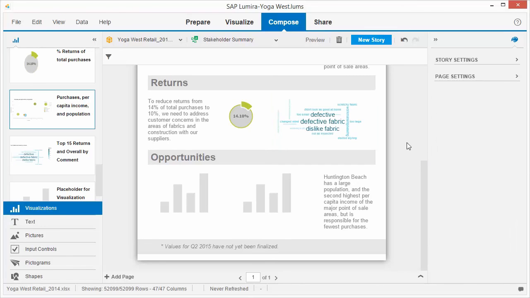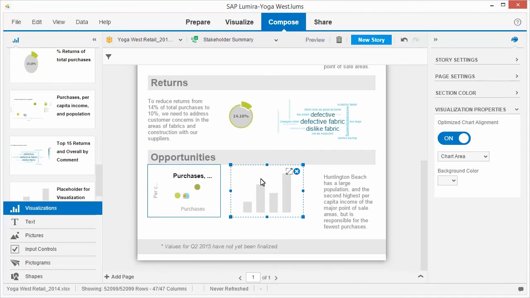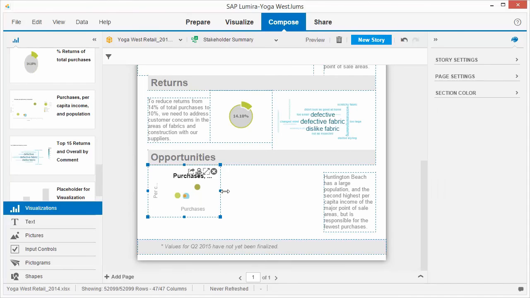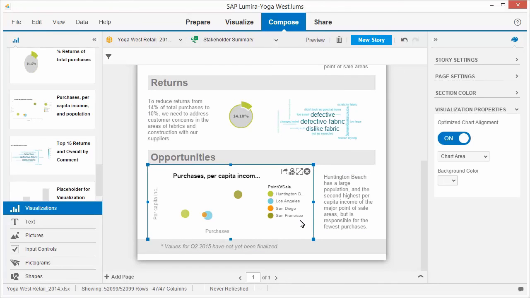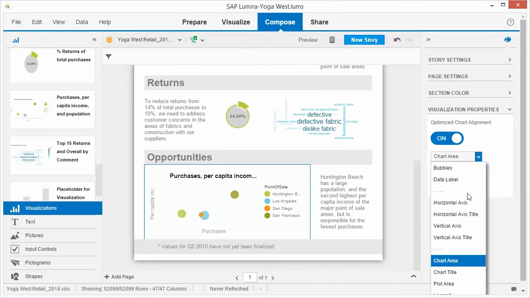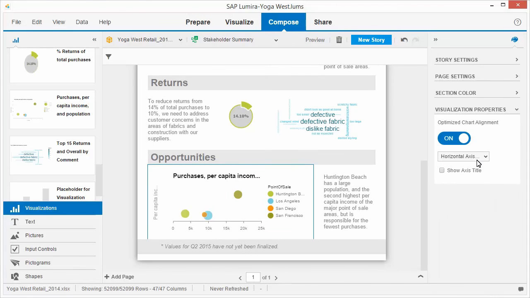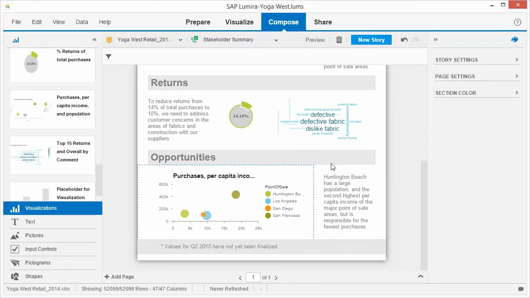Finally, we'll add a bubble chart that shows purchases relative to per capita income and population, and make room for it by removing a placeholder that we don't need. Again, we'll hide the axis titles. The placeholders have all now been filled in, and the framework of the page is complete.